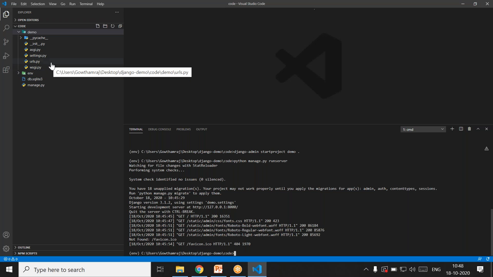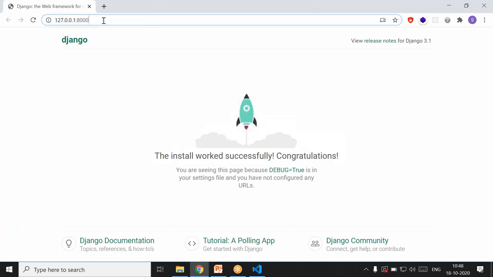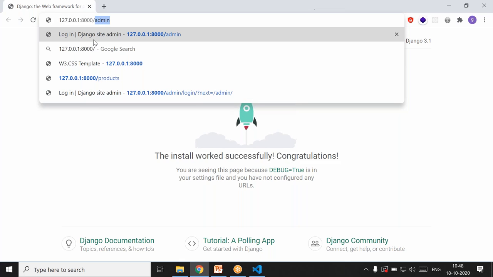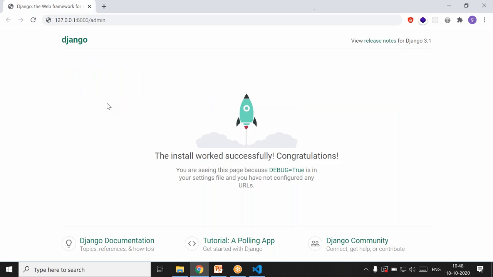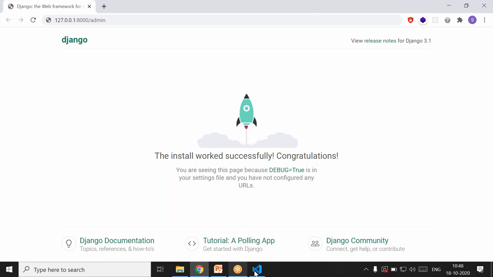And what is this urls? I have told you already: whatever URL you are giving at the top, I can put /admin, or I can put /home, it will route it based on the pattern. That is the urls.py file. And views: a view is nothing but a class or a function which you import, and which the URL will be calling. I'll show an example.